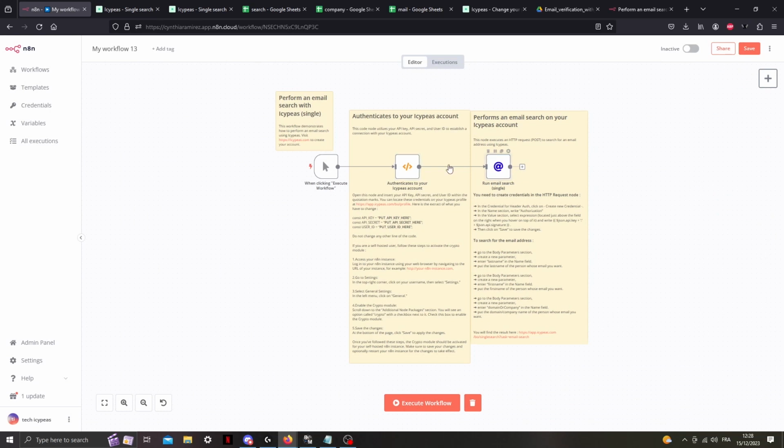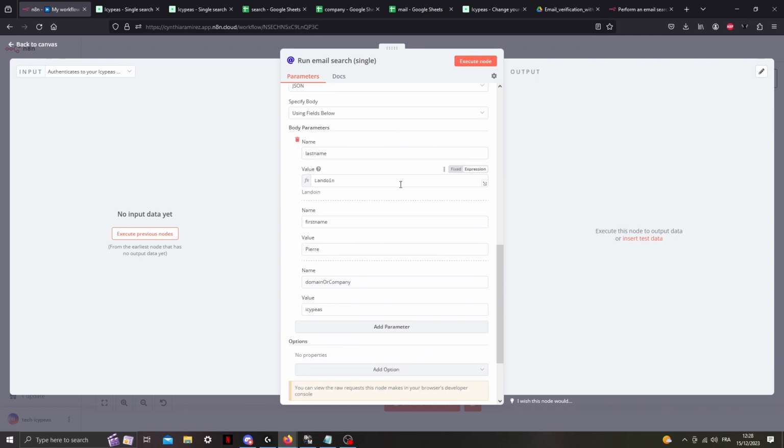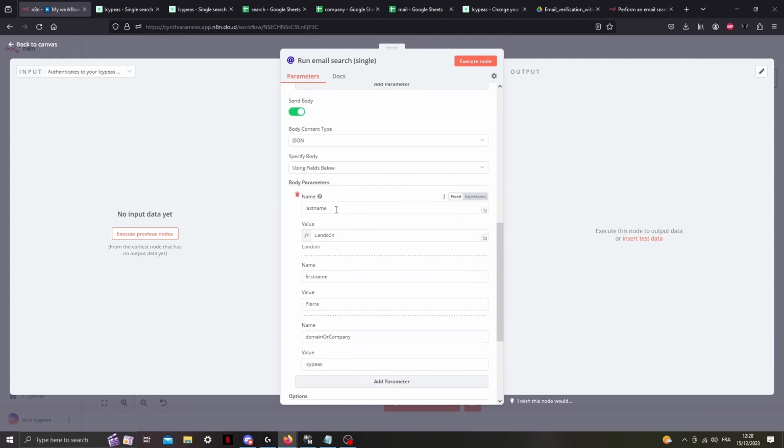Okay. Here, if you used another workflow, you will find your credential over here and you can select it. Or you can create the credential as we just saw in the past workflow. So here, let's select, for example, header auth account 3. And when you scroll down here, you will see last name, first name, and the domain or company name. So this is from the person you want to know the email.